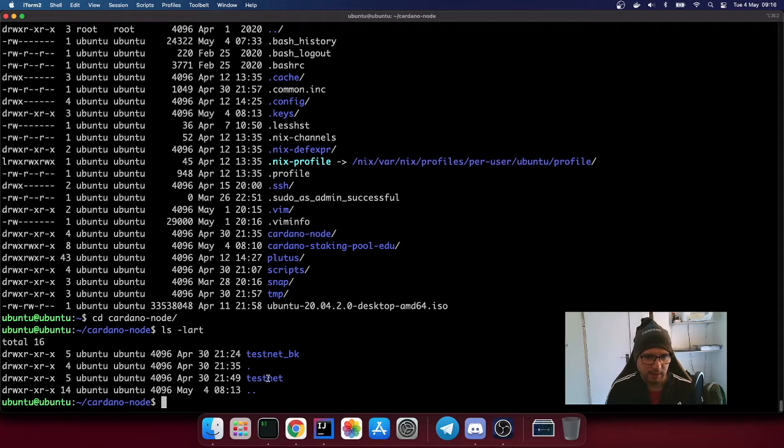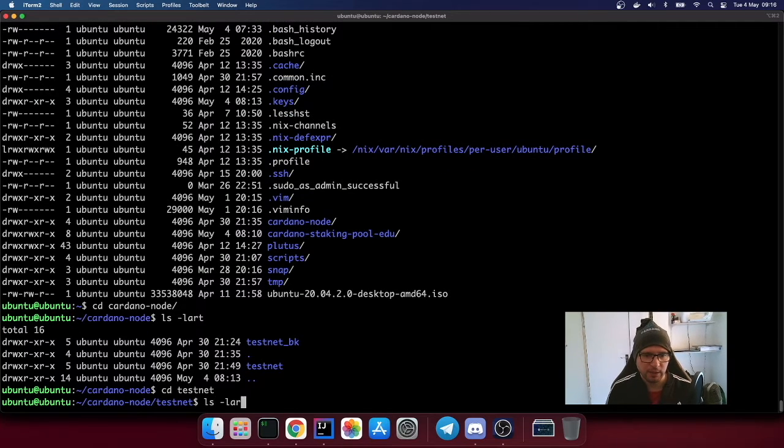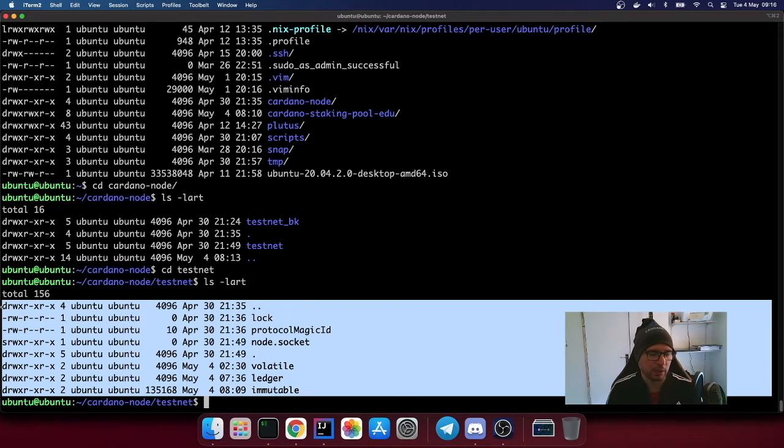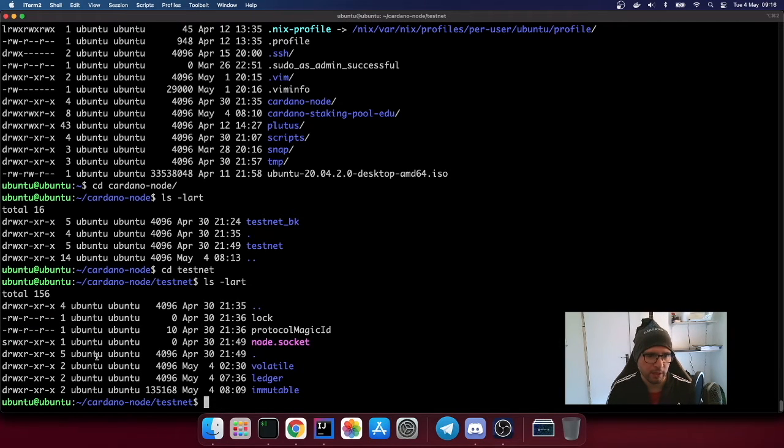I have a testnet and testnet backup, but if you go on testnet, you can see now that all the files are owned by Ubuntu, while before that patch that I showed you earlier on, everything was owned by root. And this one was a big deal, as it was not ideal. This is node.socket, basically the socket that I was talking to you about earlier, and the ATADA script will connect to this one to interact with the blockchain, so that you know all the moving parts, where they are and how they're used.